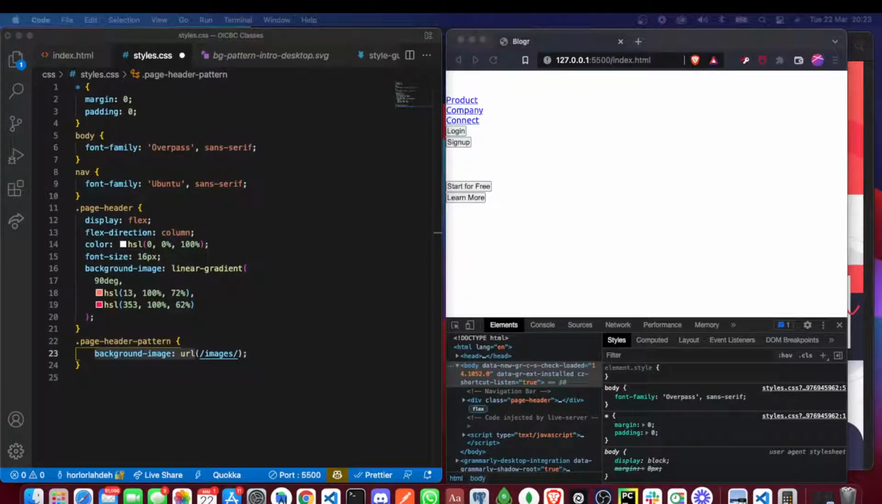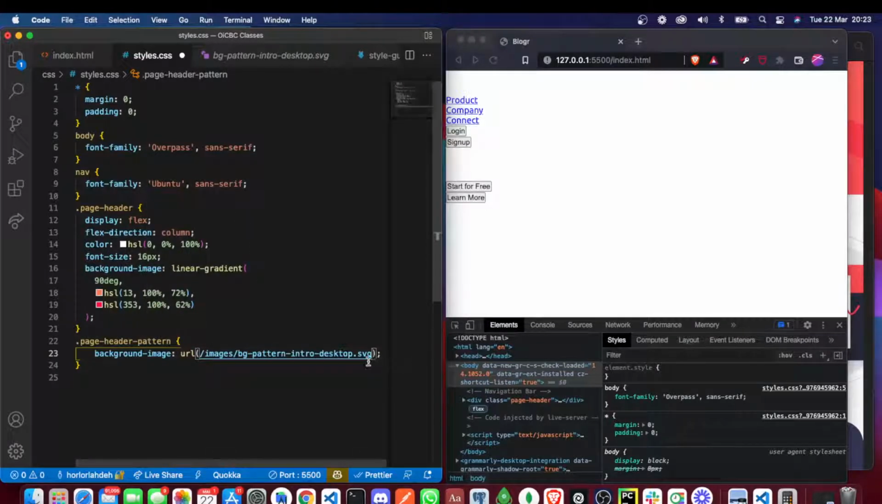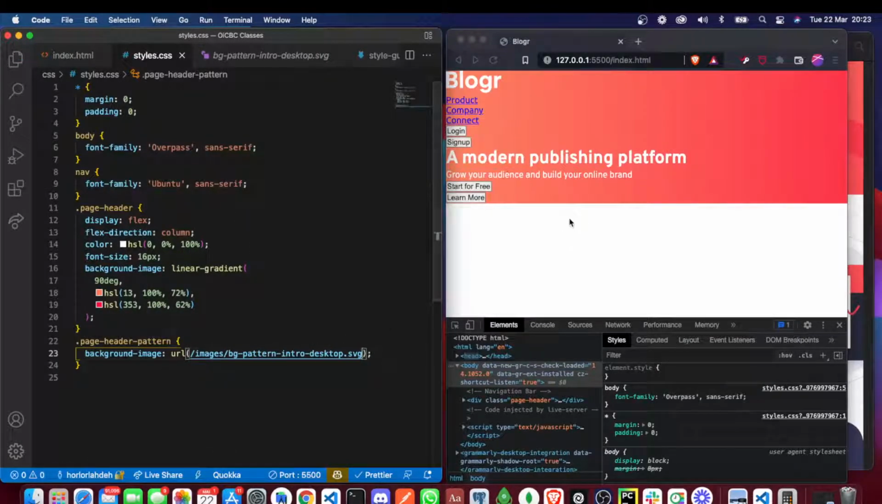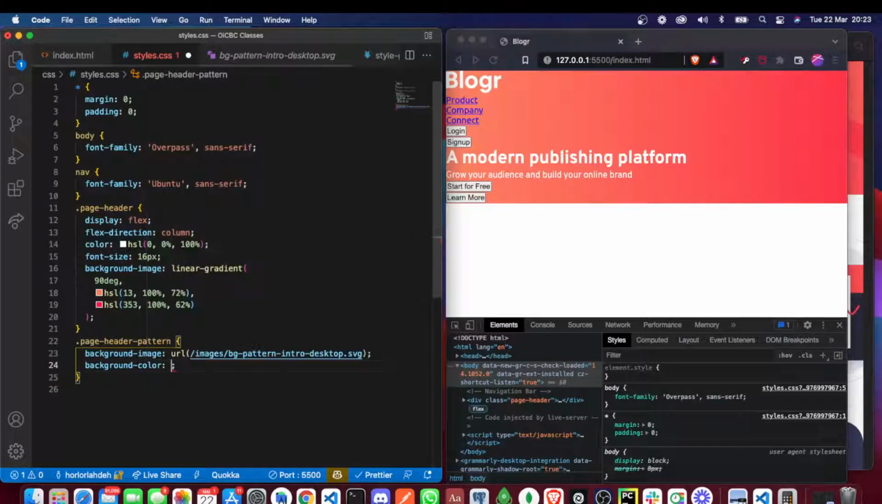Okay, so let's just keep going gradually. So we apply the background image here. I think it is this background intro desktop here. Let me save it now. When I save it, okay. So I'll do background repeat because it's actually going to try to repeat. Let me do no repeat, the usual background things we do.